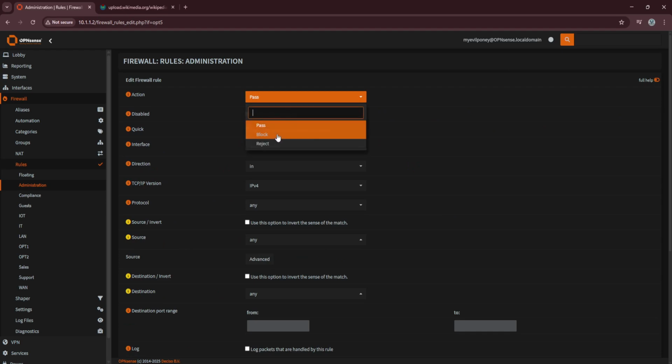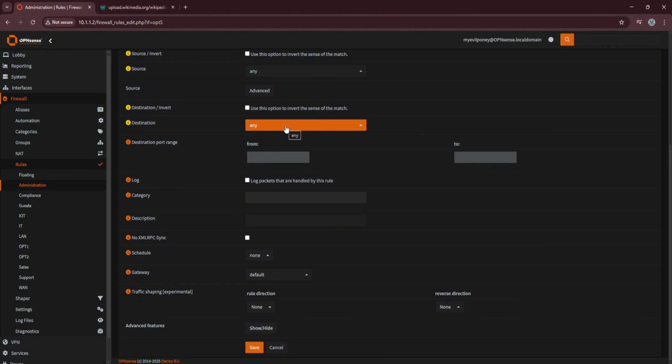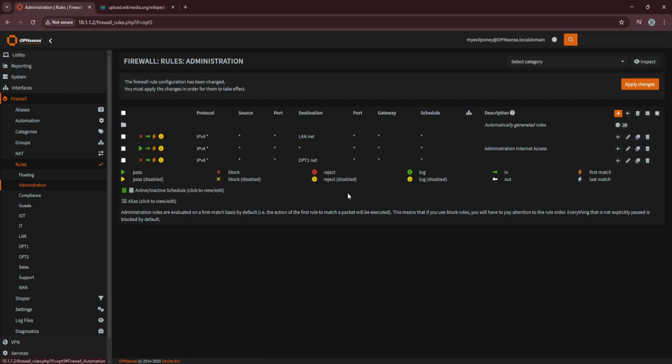So we're going to create again a block rule, and destination LAN, we have the LAN. I'm going to have to do this for everything. So on optional, they will not have access to the optional one, optional two. So as you can see, this is a block. I'm going to move it on top as well.